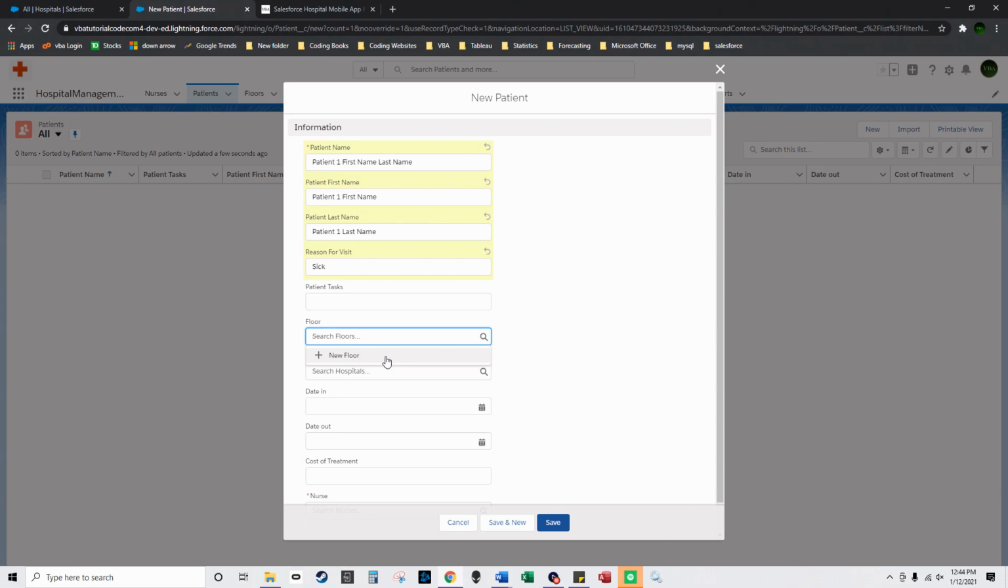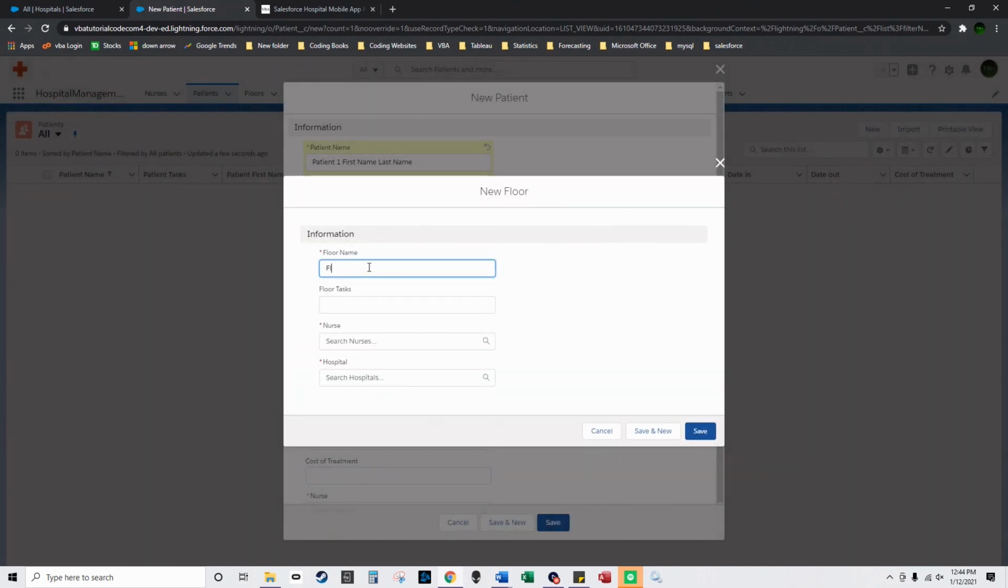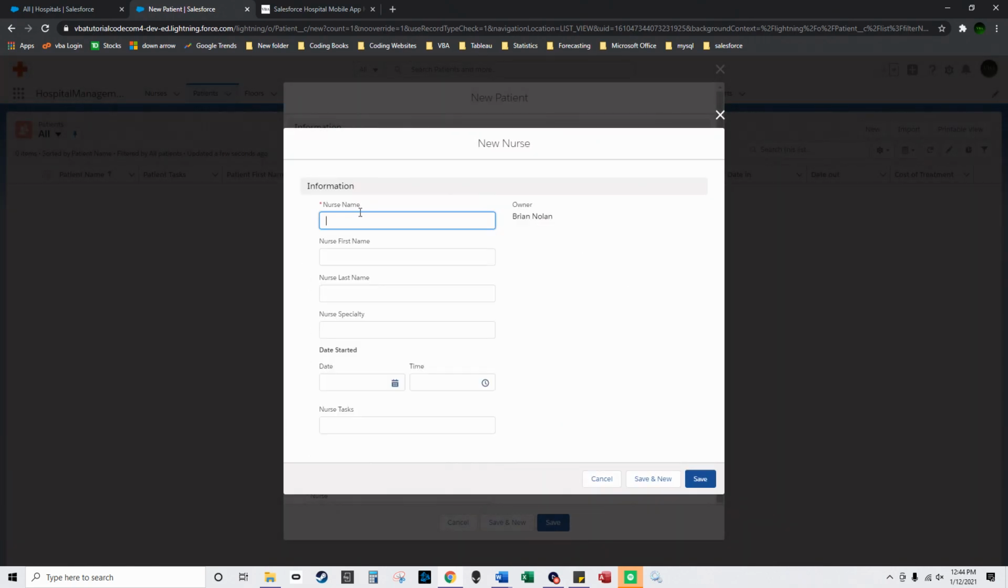Patient task I'll leave blank. Floor, I'm just going to create a floor too. I'll do floor 1, and floor task I'll leave blank. And then nurses, I'll just create a new nurse. So the nurse will be nurse 1 first name, and then nurse 1 last name. And over here I'll select the date started as the 11th, and the task is 0 currently.